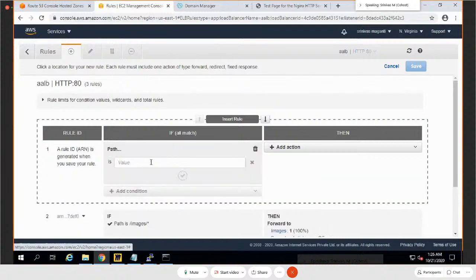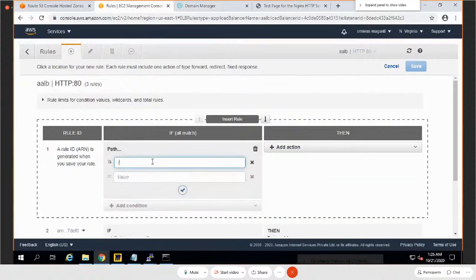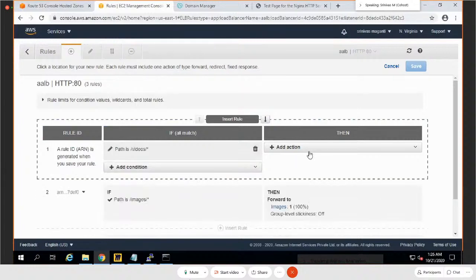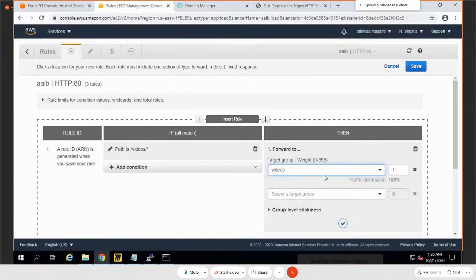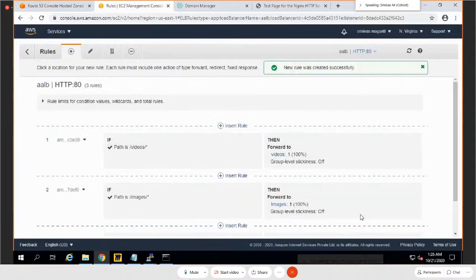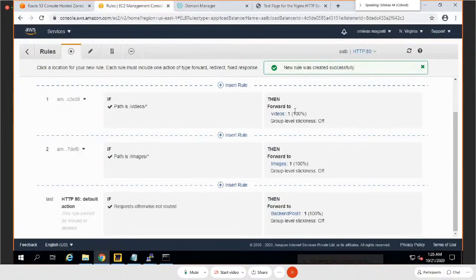What is the path? /videos/star, where you are sending, forward to the videos backend pool. Save it. Done. These are the three rules. You can also add a percentage of traffic. In the sense, if you have 3 or 4 backend pools, then you can add 50% to one backend pool and 50% to another backend pool, like that. That is also possible. Fair enough.